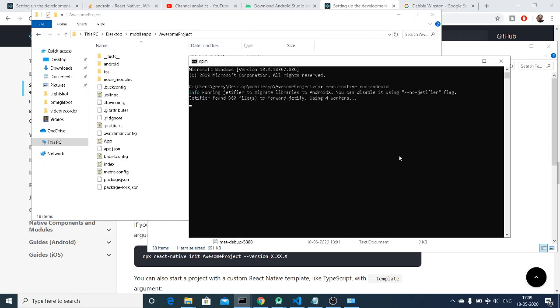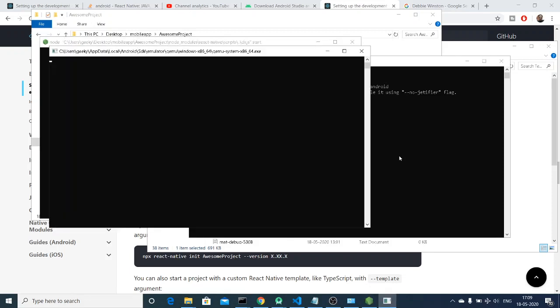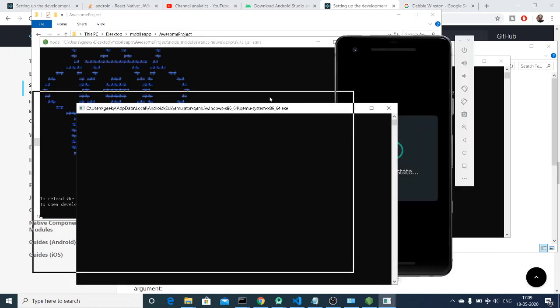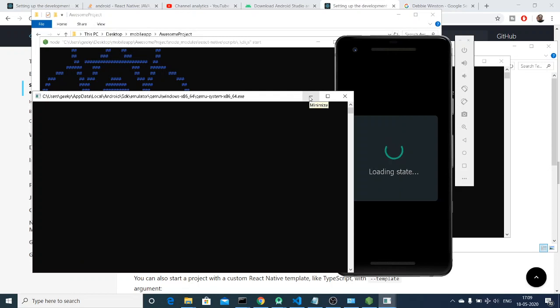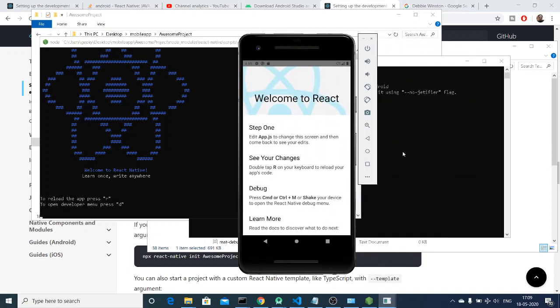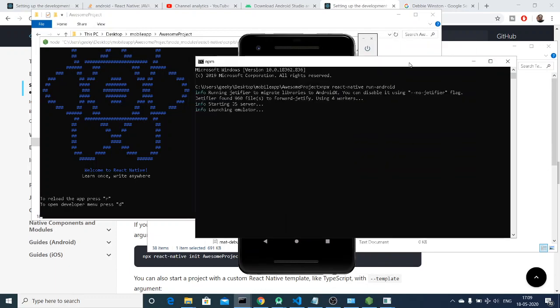So first of all it will launch the emulator and then it will be building our application. Now you will see this screen. You need not close this window, just minimize it. You need to have this window open all the time when you are building your application. You can see that the emulator is launched automatically. So you can see that starting the JS server, launching emulator. So now it will show you that the emulator has launched successfully. So just wait.